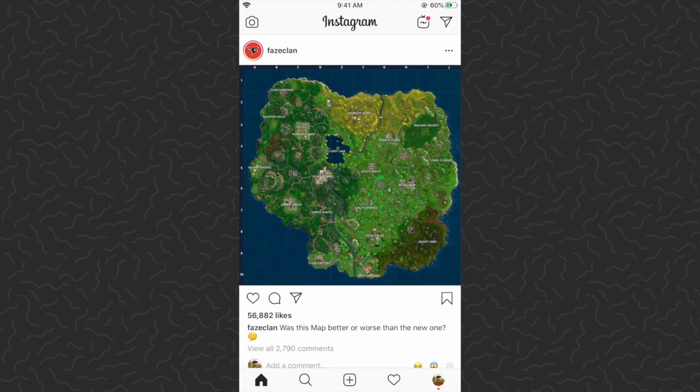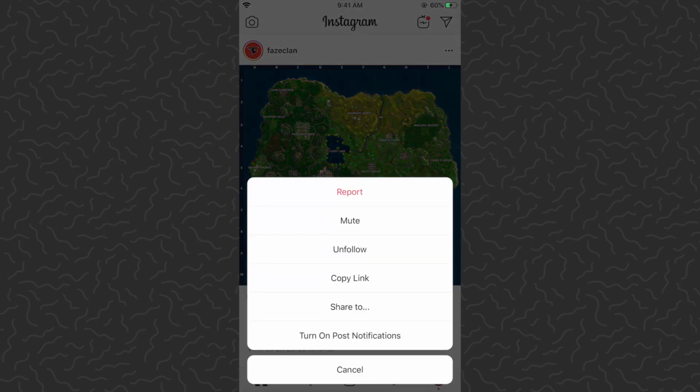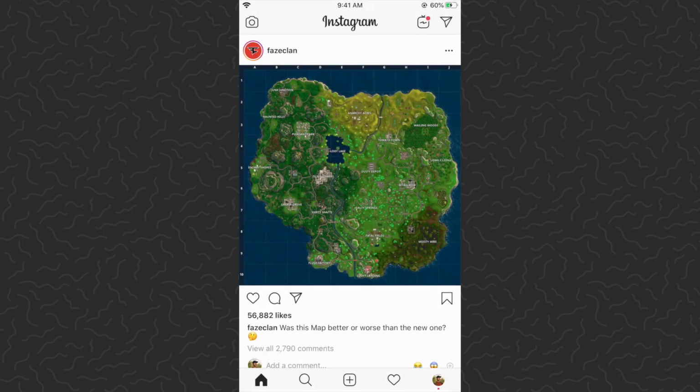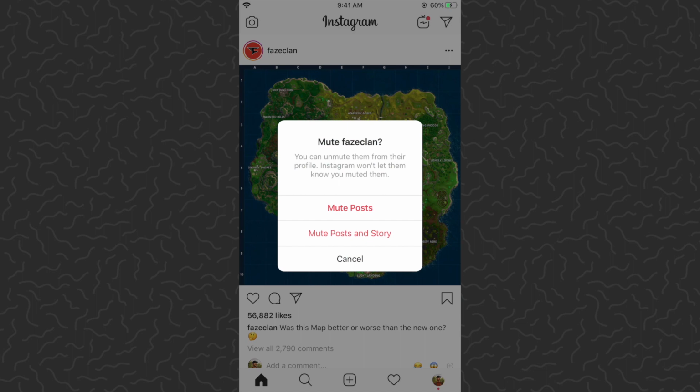Let's just say we don't want to see FaZe Clan posts anymore. What we can do is find one of their posts, tap the 3 lines in the top right above the post, and then we want to tap on mute. That's going to give us this pop-up with a couple options. It's going to say mute FaZe Clan.